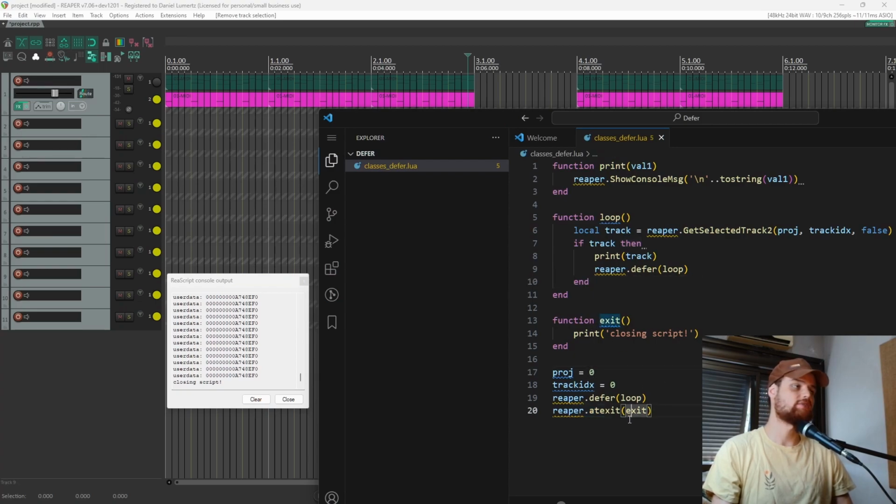What atexit does is basically schedule a function to be run whenever the script stops running, whenever it exits. So this is just scheduling this function here.